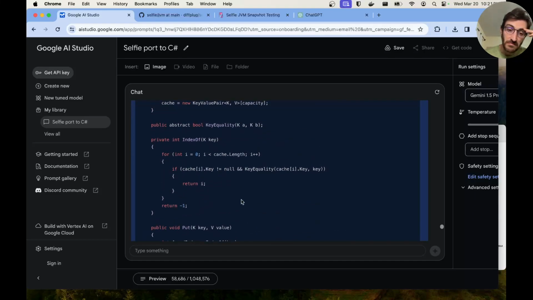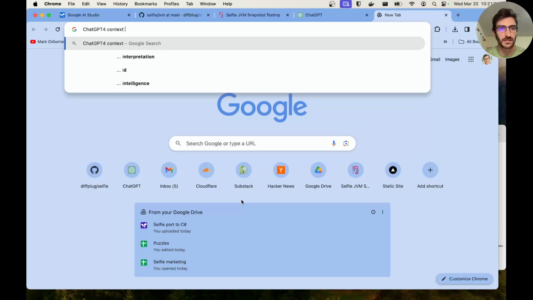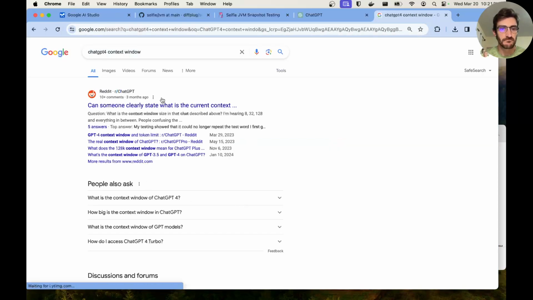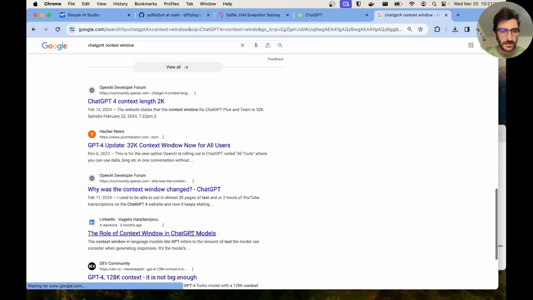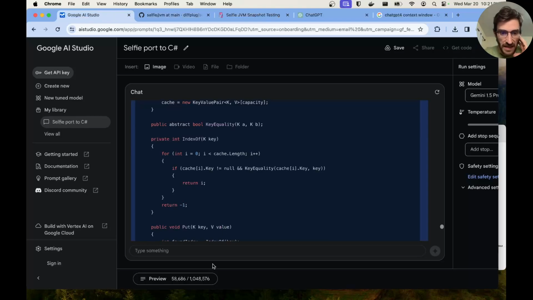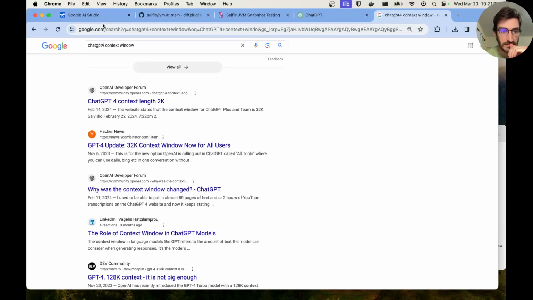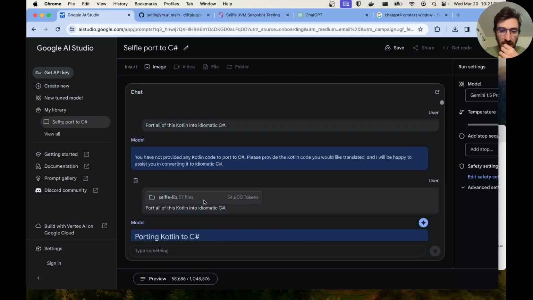And compared to this workflow with ChatGPT 4, well, what is the GPT 4 context window? It's like 32,000 tokens. Again, the exchange rate isn't exact, but it looks like ChatGPT 4 is about half as big as we need to just put our whole project in.